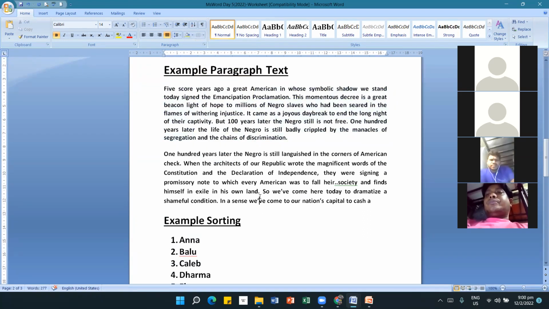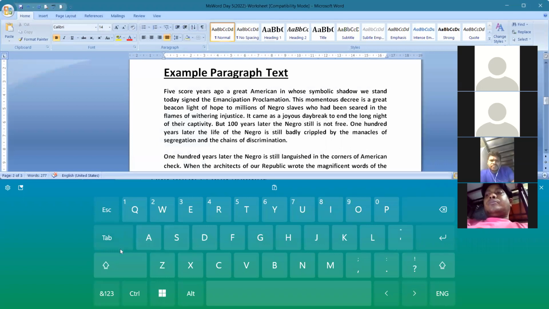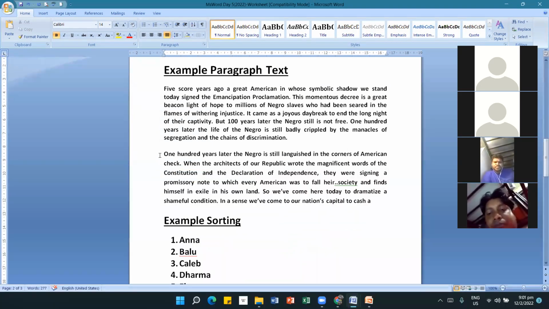Okay, so now setting tabs. You must have all used the tab button on your computer, right? So there is a tab button. You see here on the screen, this is the tab button, right? Okay, so this is the tab button. Now I see my cursor is here and I'm pressing the tab.